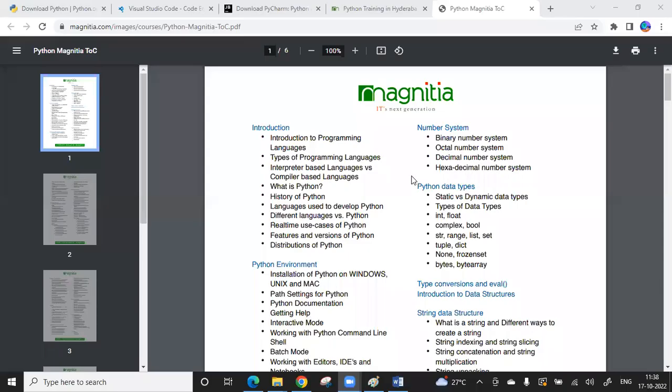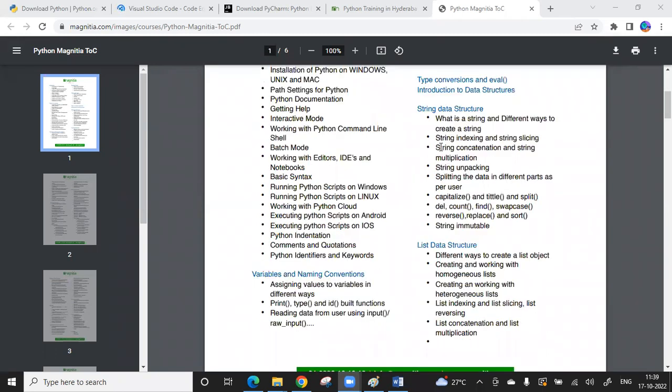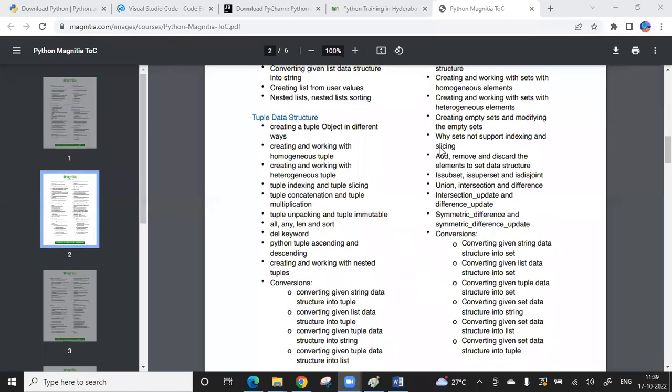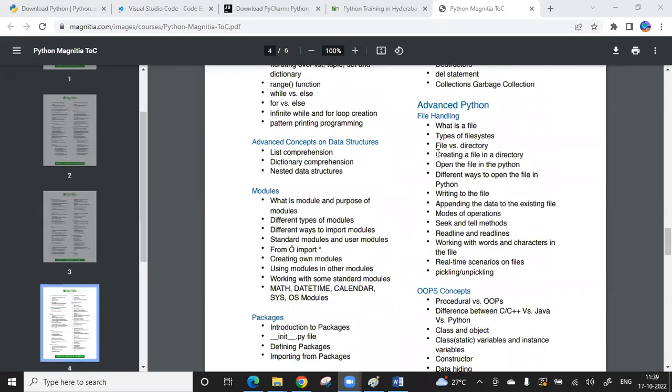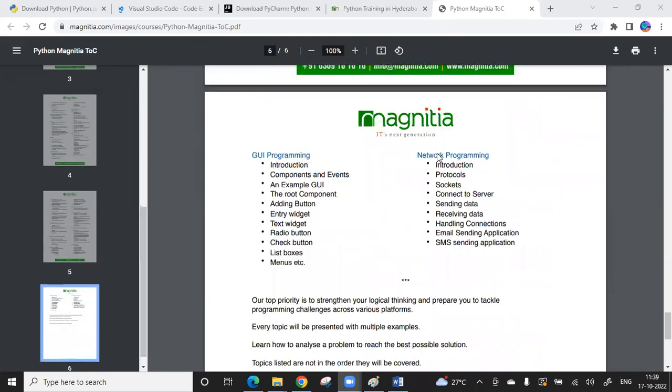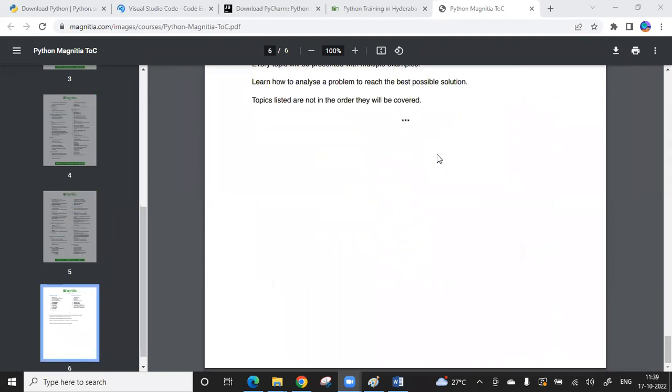So this is our syllabus. Hope everybody is able to see, right? This is our syllabus. We'll give you the PDF files, don't worry. We'll give you the PDF files and everything. It is the Python syllabus, and we also have the Django syllabus and MySQL. I will give them to everyone.